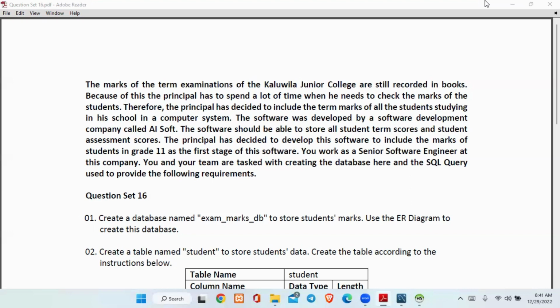You work as a senior software engineer at this company. You and your team are tasked with creating the database here and the SQL query used to provide the following requirements. So now our task is to create this database for Colluvilla Junior College. So why are we creating these databases? Because the principal spends a lot of time to search the marks of the students when they're written in books. So it's much easier when we insert it into computer software.